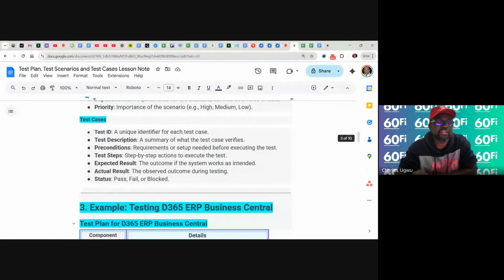Then we have test cases, specific of what we need to be doing. Then in test case, we need to have test ID, a unique identifier for each test case. Test description, a summary of what the test came to verify. What is this test case verifying? Precondition, requirements or setup needed before the execution of this test. Then test steps.